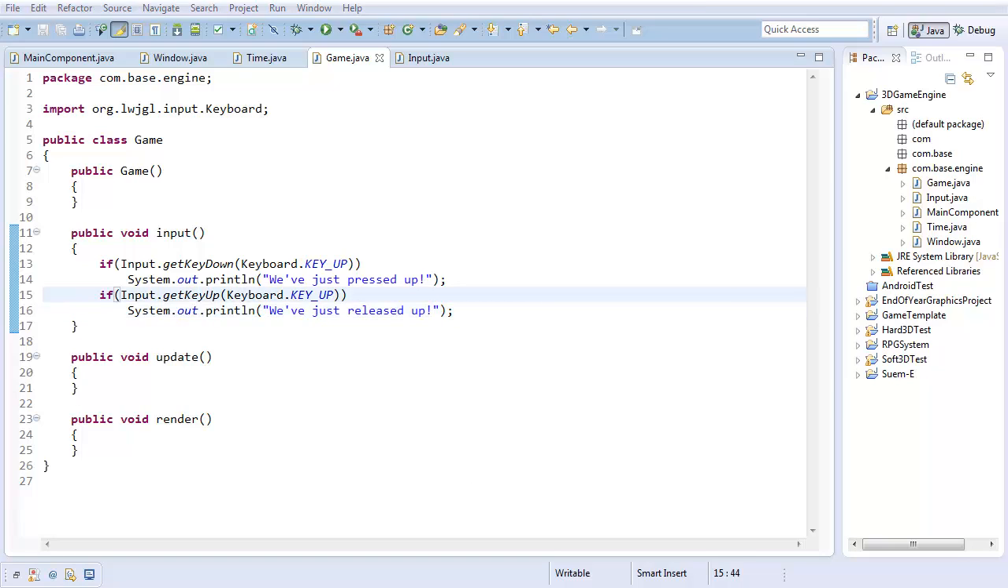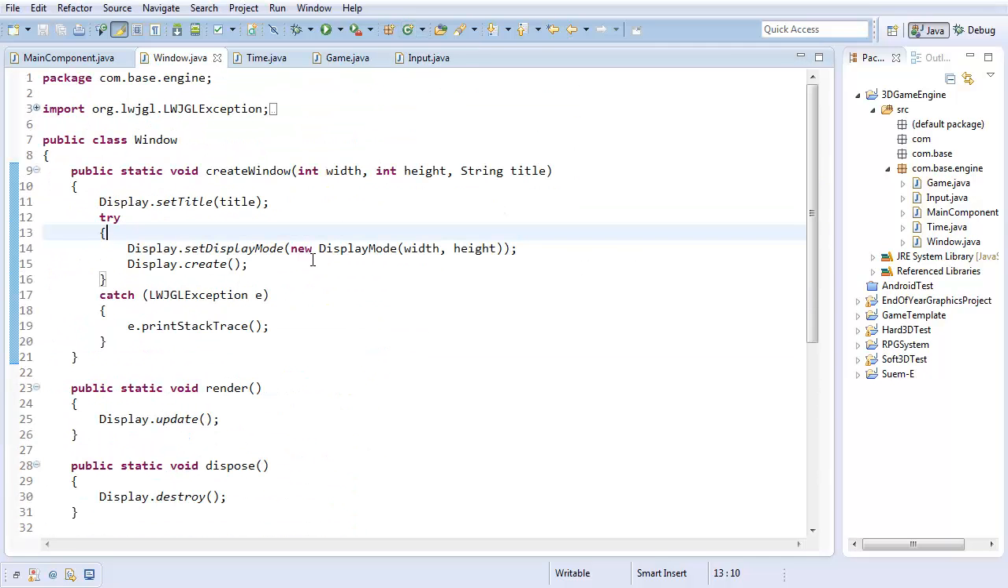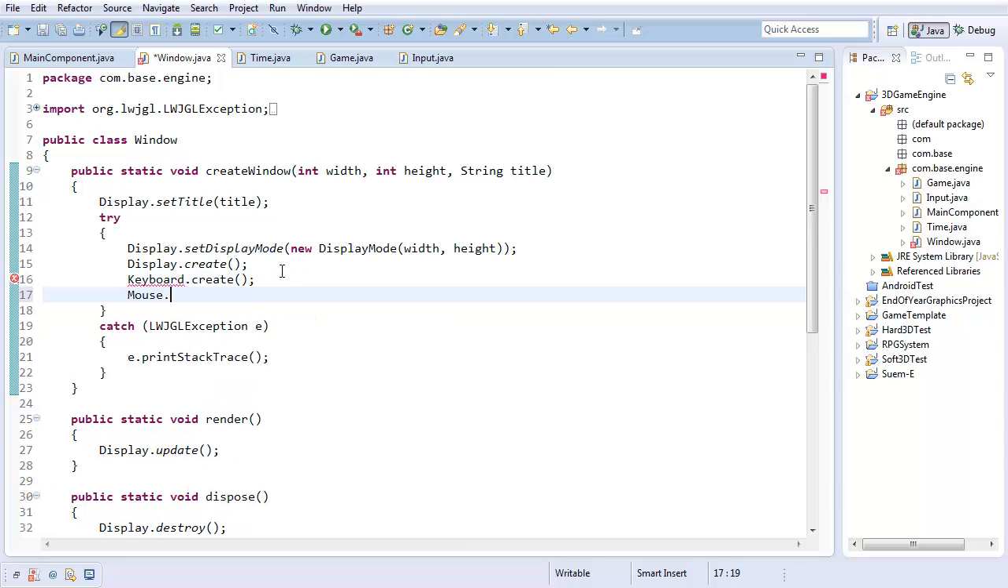Now, this example I just showed might not work for you, because Lightweight Java Game Library's Keyboard class, which my whole input system is sort of based around, requires being initialized. So I think the best place to do that is where I create a window. So here, I'm just going to do Keyboard.create. And, spoiler alert, I'm also going to create the mouse here, because guess what? We're going to be doing the mouse next.